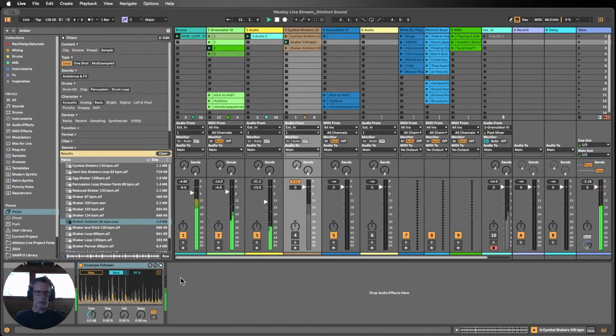And if we use the other shaker loop, then we see that it follows that. Now, the little yellow line is how dynamic that is. You can use the gain to increase the gain of the sample a bit if you want, for example, to cover the whole sample range, if it's a bit quiet.